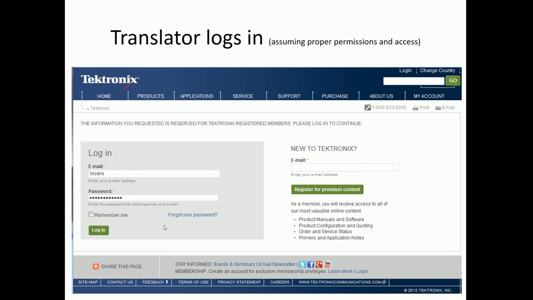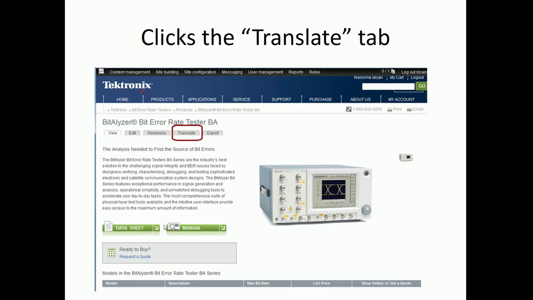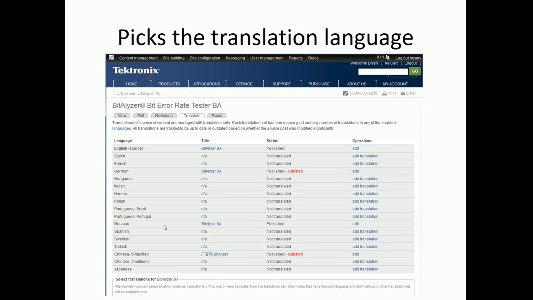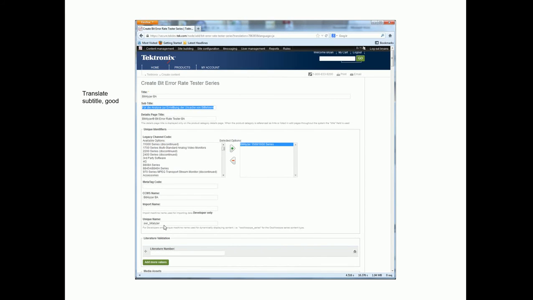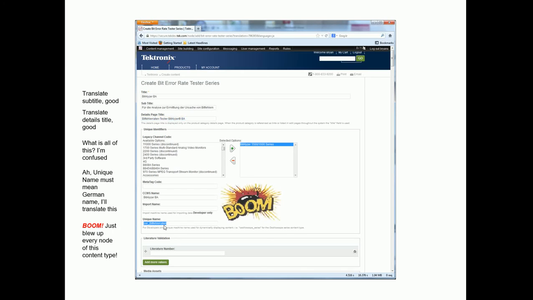The translator would log into Drupal, click the Translate tab, pick the language they want to translate into, and then they would go through and say, okay, I'm going to translate the subtitle, I'm going to translate the details title. I'm confused about what all of these things are, legacy channel code, but I see this thing called unique name. So unique name must mean German name, so I'll just translate this. And once they do, boom, they just blew up every node of this content type in the whole database. How do I know? I'd rather not say, but it's true. And then, oh, by the way, I accidentally picked Japanese and I've just translated it all into German.